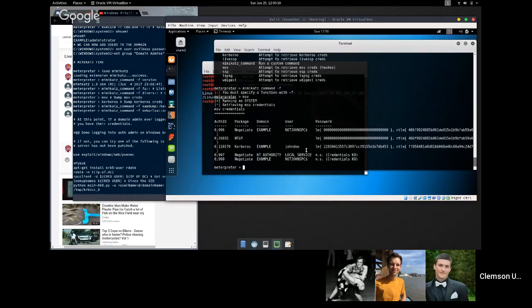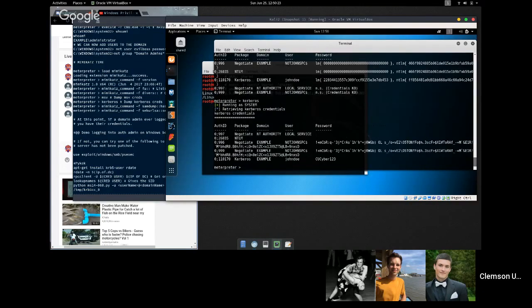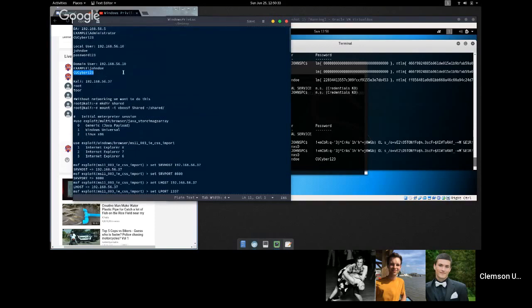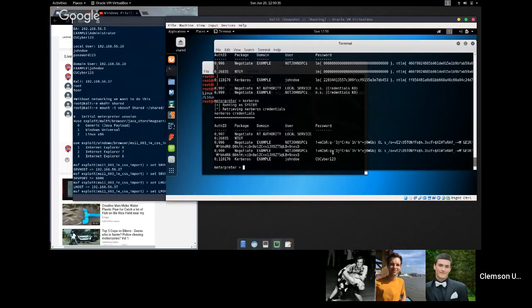You also have a couple other options. Kerberos dumps Kerberos passwords. As you can see, this is our original password. The password for this domain account is cucyber123, and it just dumped that right out. So we now have a domain account, user and password.